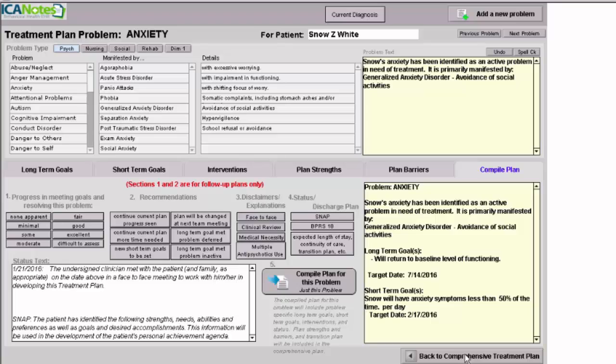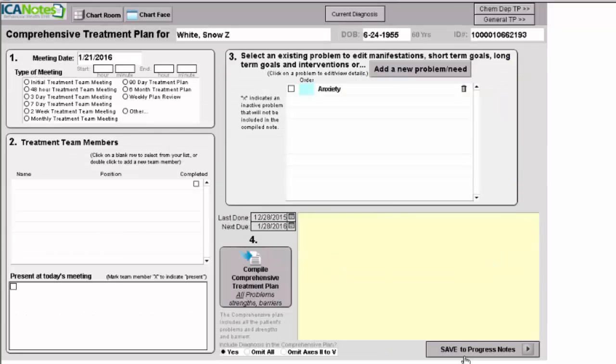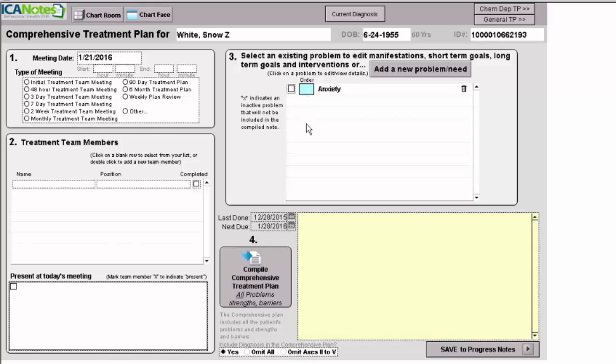And we're going to go back to the comprehensive treatment plan. We're not quite done with this note yet. So you can see our problem for anxiety is showing here. I'm just going to label it as problem number 1. From here as well, you could add an additional problem if you needed to.